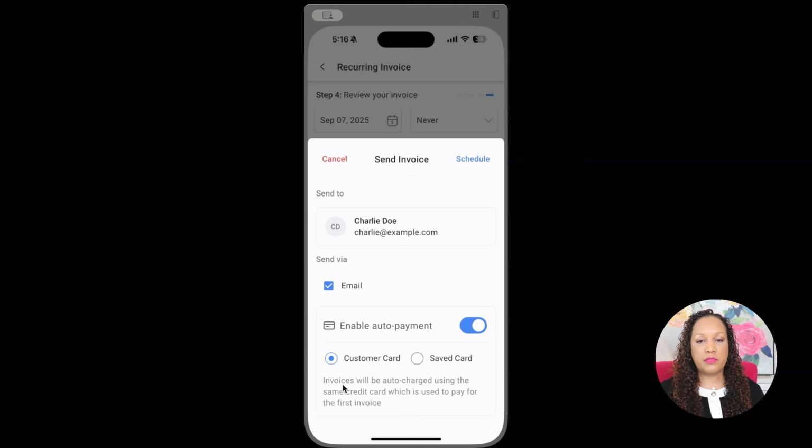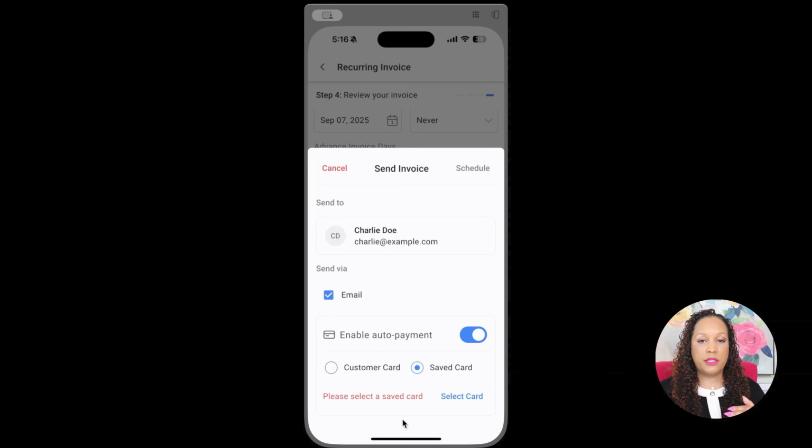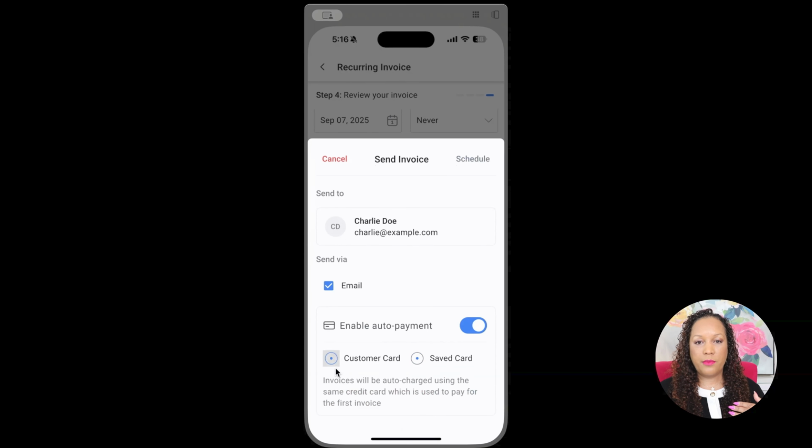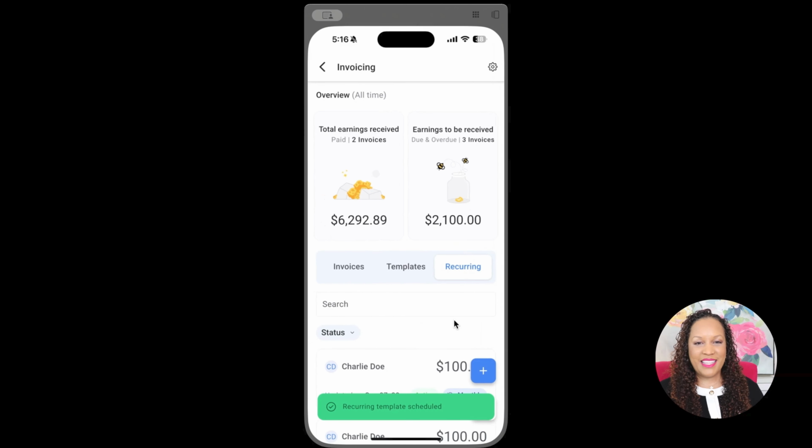This means that invoices will be auto charged using the same credit card, which is used to pay for the first invoice. So they can go ahead and enter their information, and then future payments will be billed to that card. You can also select save cards, and if you have saved cards, then you can go ahead and select that there. I'm going to go ahead and just select customer card, and then just go ahead and select schedule. And you can see that that recurring template has been scheduled, in addition to the fact that payments will automatically be taken out on the date that we've selected.